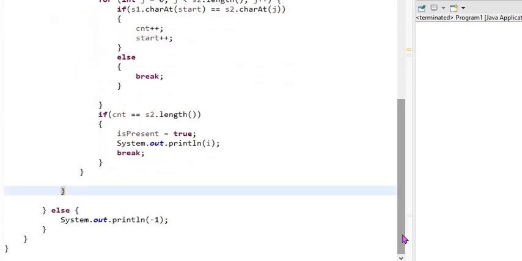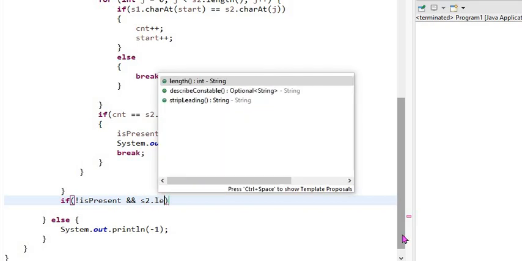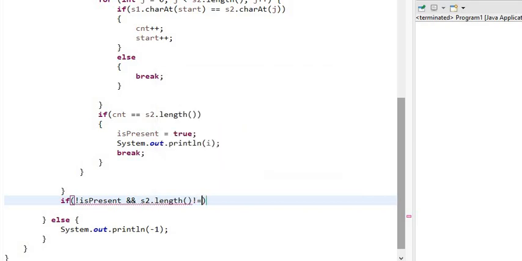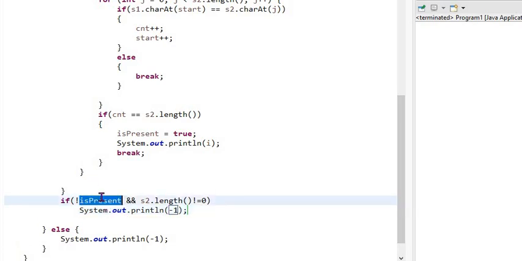This was your for loop, right? Now provide another condition. Say if isPresent is also false and S2.length is also not equal to 0, there may be a chance of it as well, then simply print -1. That is, if this is also false, that this is also not present and the S2 length is also not equal to 0, then what we have to do? Then we will simply print -1 over here.